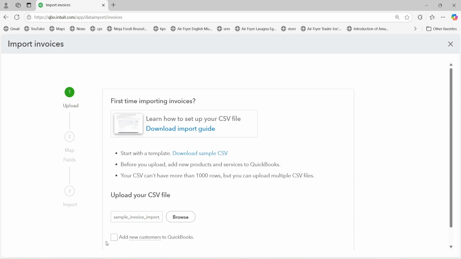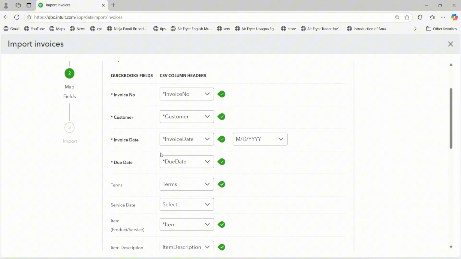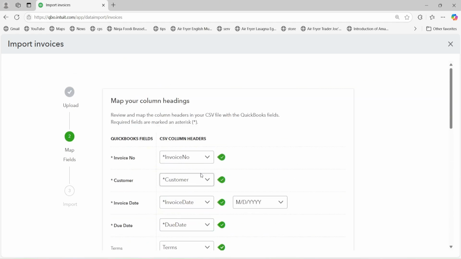And here there is a small checkbox. You can check this box if you have entered new customers in your CSV file that are not already on QuickBooks Online. This will automatically add those customers to QuickBooks. In my case, I have some customers that do not already exist, so that's why I have checked this box. So let's proceed.